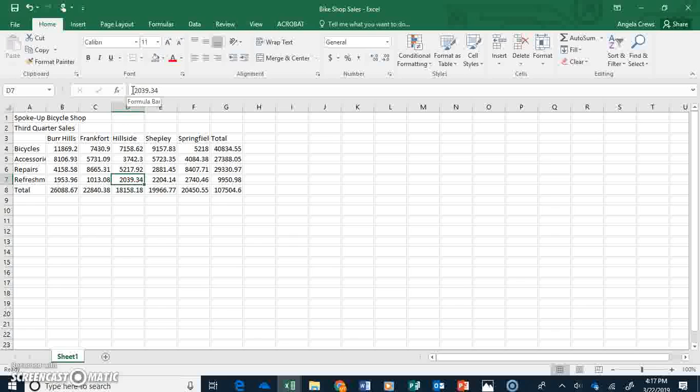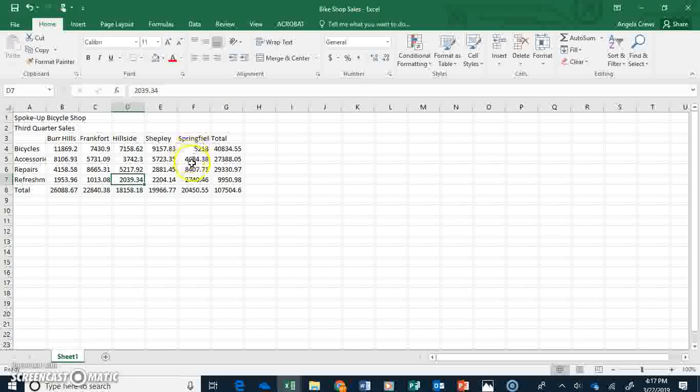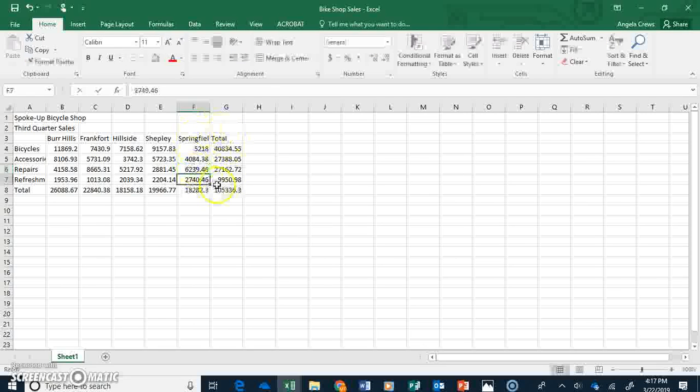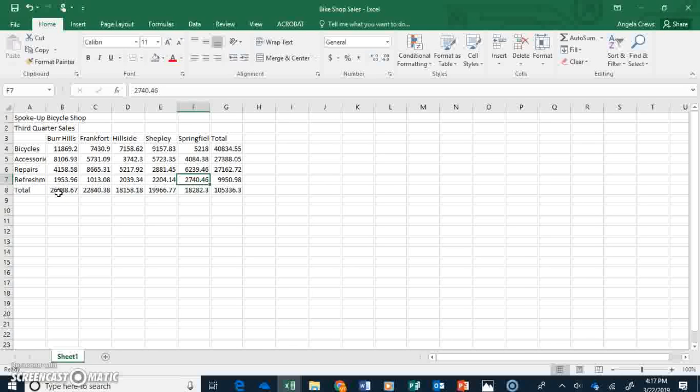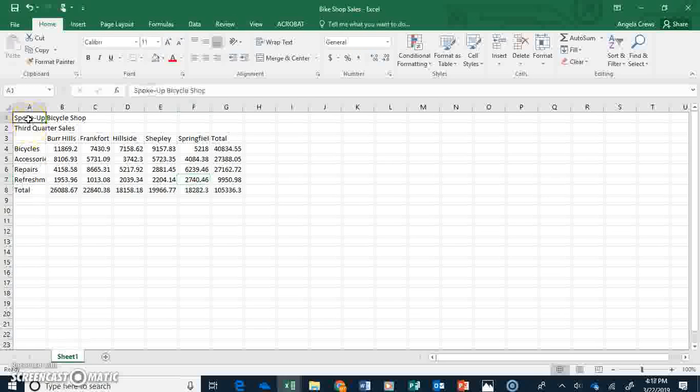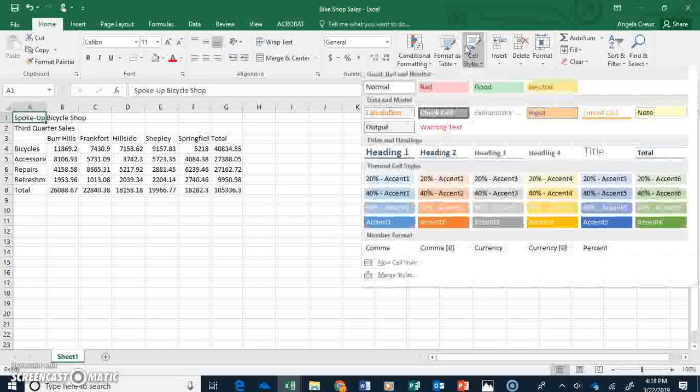In cell F6, that number is quite off, so we're going to change that to 6239.46. Notice as we make all of these changes, these numbers here and here also change. Okay, so now we're going to make this look a little bit fancier and nicer. So for our title here, we're going to click in A1, and we're going to go over here to Cell Styles, and we're going to choose Title.